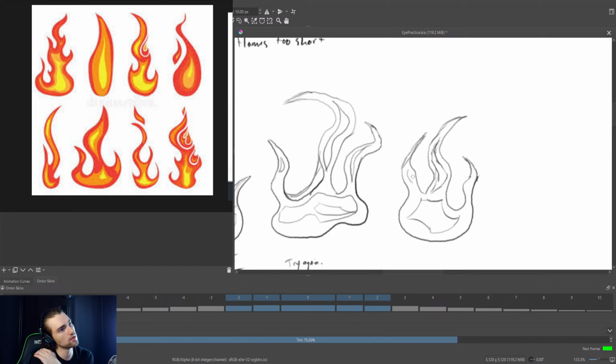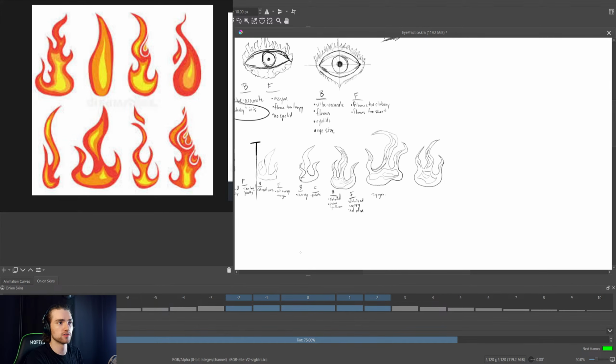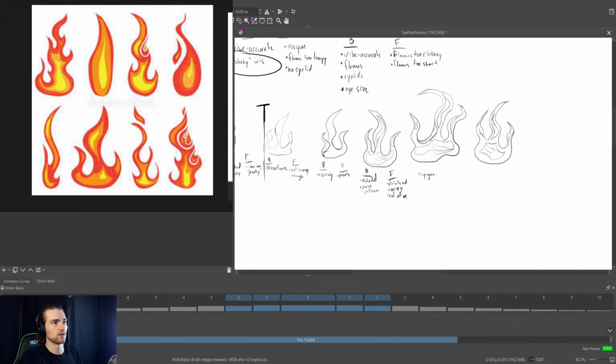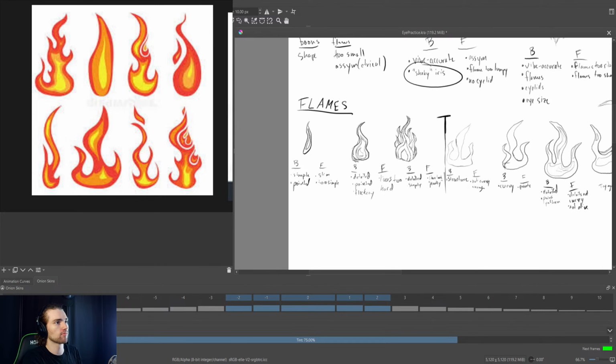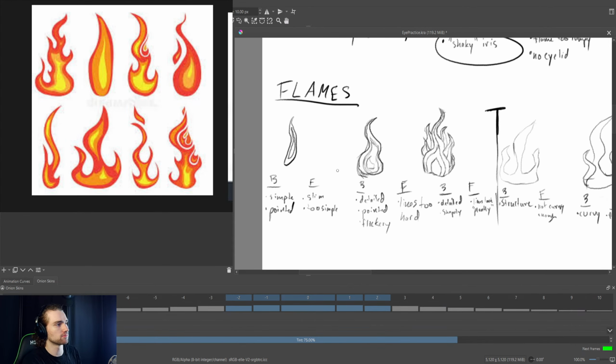Okay. This is kind of like the heart of the fire right here. I like that. Okay. Let's actually zoom out. Okay, we've kind of brought the line up. That's good.